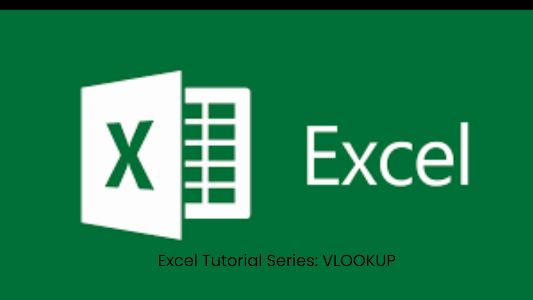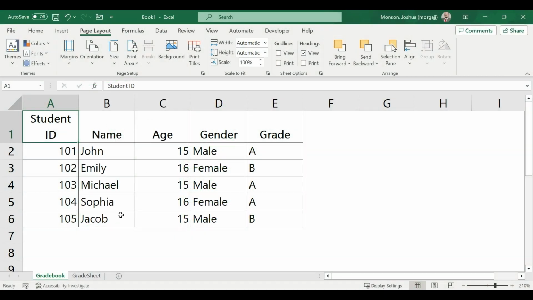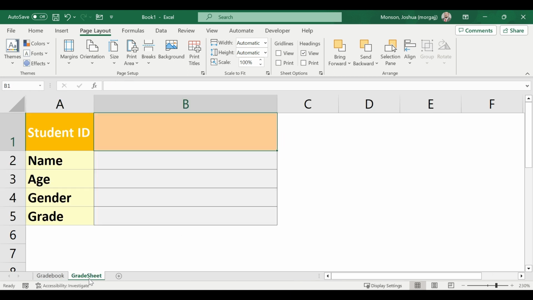Today, we'll be diving into one of the most powerful functions in Excel, VLOOKUP. VLOOKUP allows you to search for a value in a column of data and return a corresponding value from the same row in a different column.